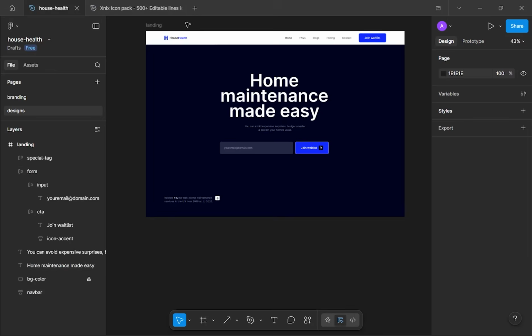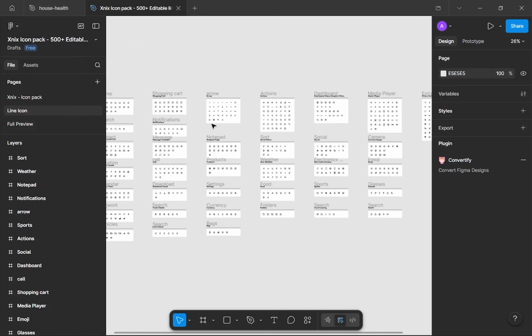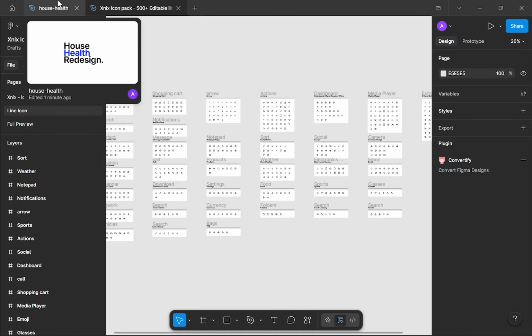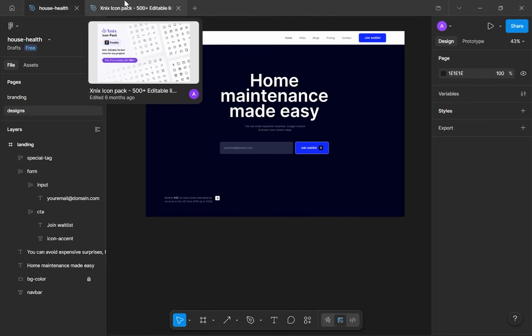So the first thing I want to do is I have this icon pack open. It's the X and X icon pack. You can search for it in the Figma community. But I'm gonna be providing this Figma file for you in the description, so you can just go ahead there and find it and use it, and you can get all of the icons and all of the assets from there.